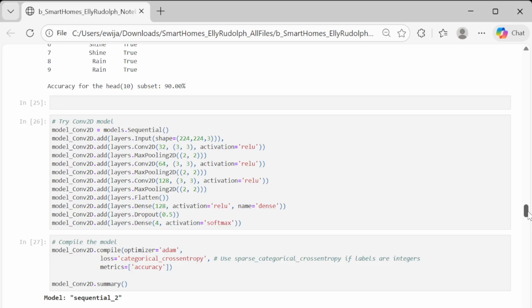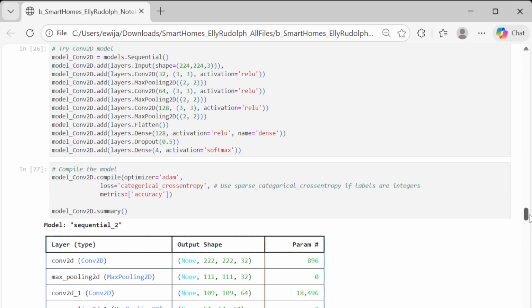Then I experiment with model 2. Model 2 is the same: because the prediction has 4 classes, I have to put 4 here. And the activation is softmax because it's a multi-class prediction.